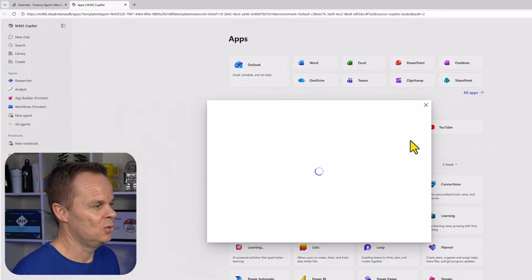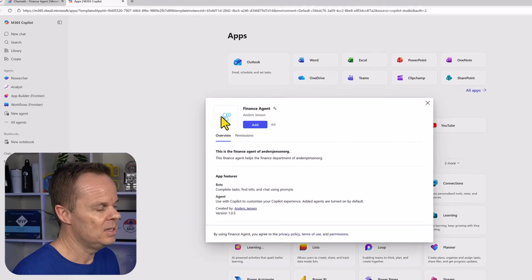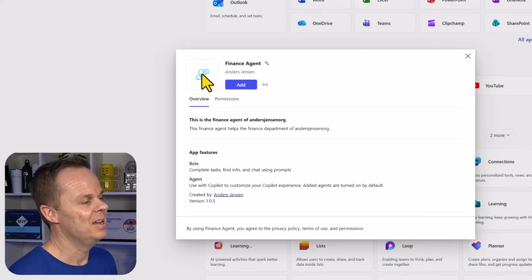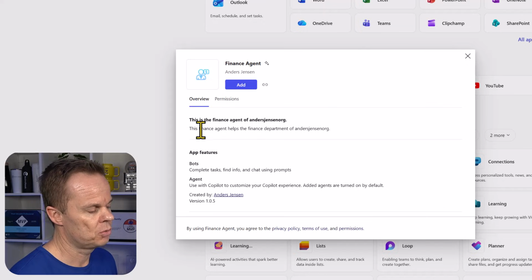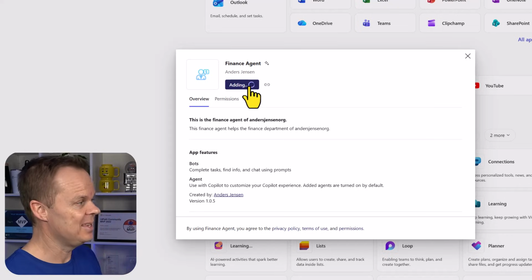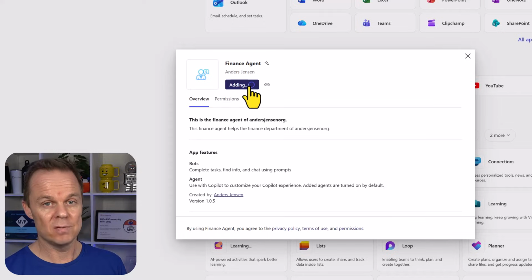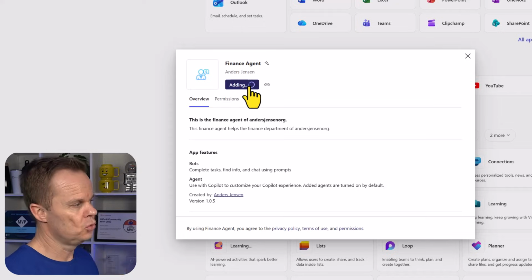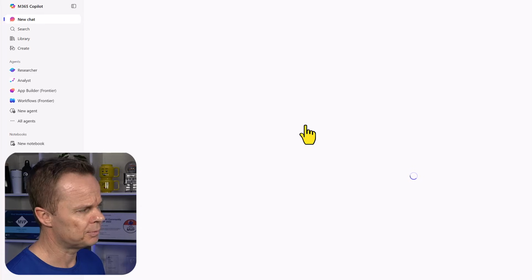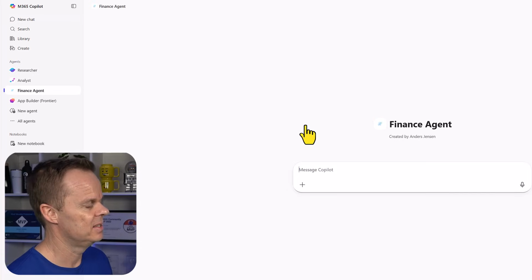You will be taken to Copilot. Here we can see that we have a nice logo, or at least my logo. We have a name, and down here we have the short description and a long description. When you click Add here, this agent will be added to Copilot 365. Now you have learned to use your agents here in Copilot 365, or at least in 5 seconds.